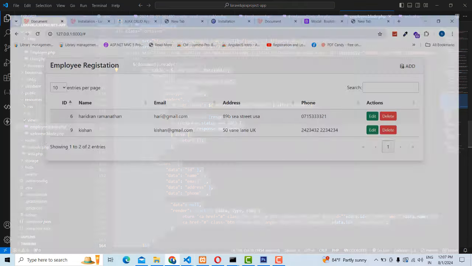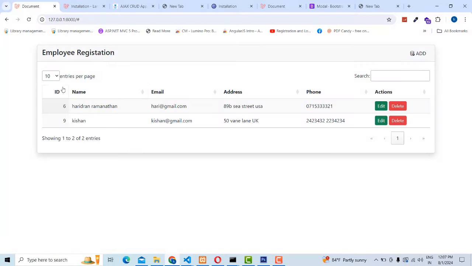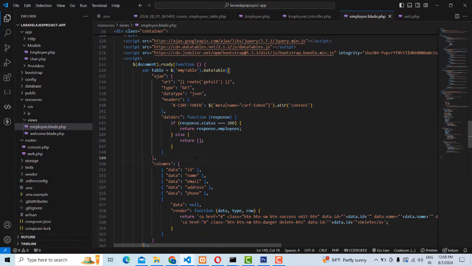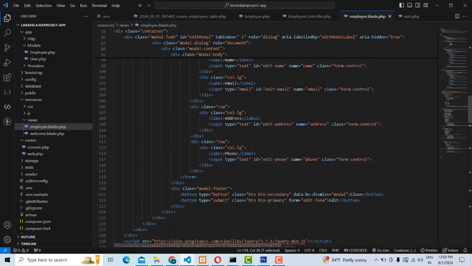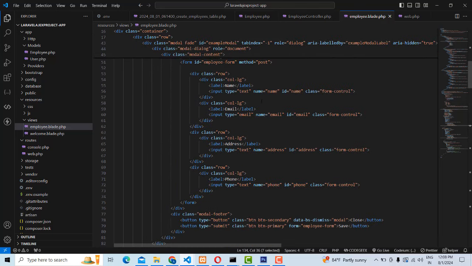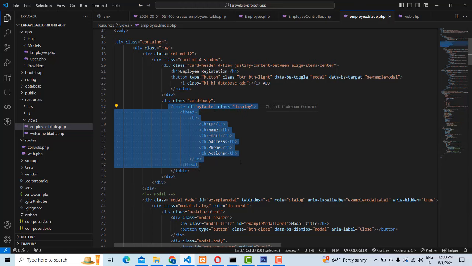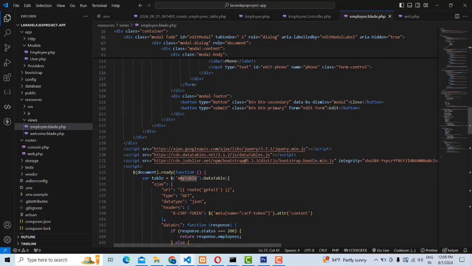So when you view the data table, here your data is loaded. This is my table, which means this is the ID of my table. Which table? Table ID. The data from my database is loaded and we want to display it in this table, so we have to specify the table ID.